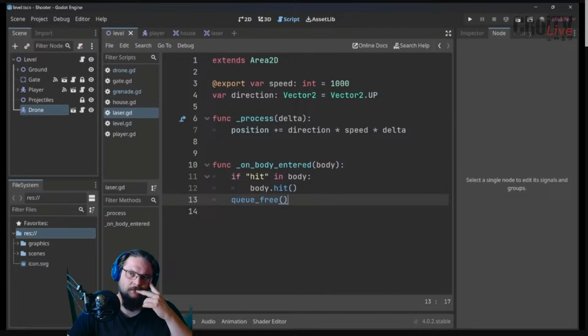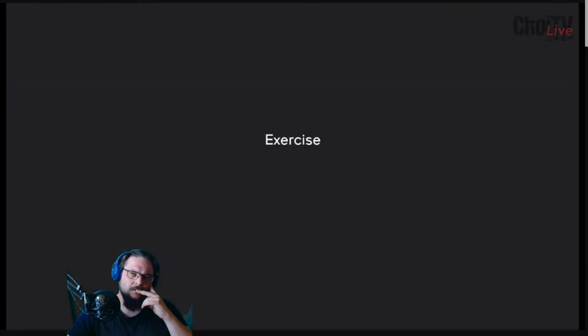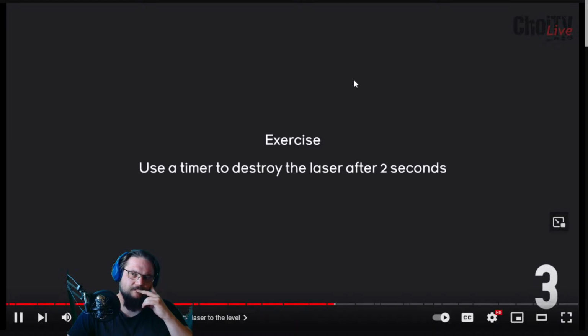Finally, I want to create the third part, and that is that we want to get rid of the laser after a certain amount of time, even if it doesn't hit anything. And that is going to be your exercise. Basically, what I want you to do is to use a timer to destroy the laser after 2 seconds, or whatever amount of time you think is appropriate. Pause the video now and try to implement this one.